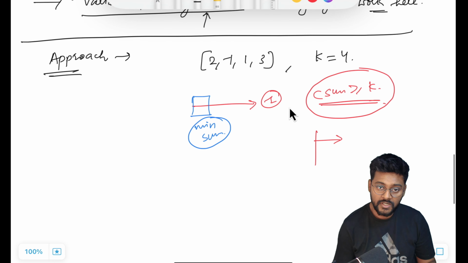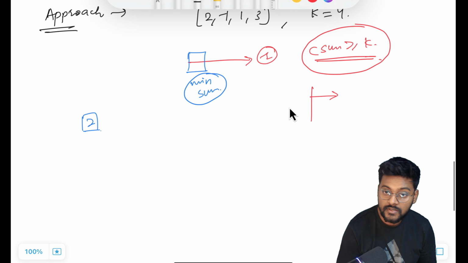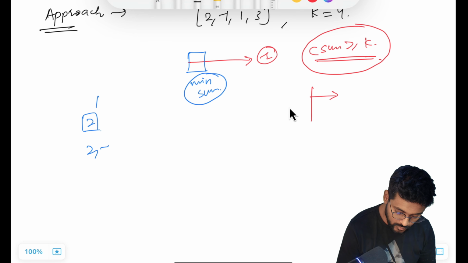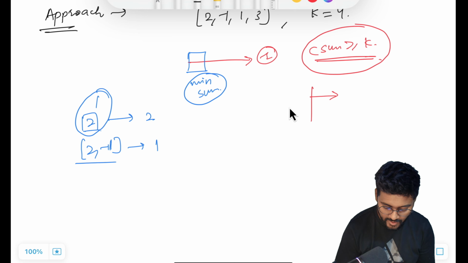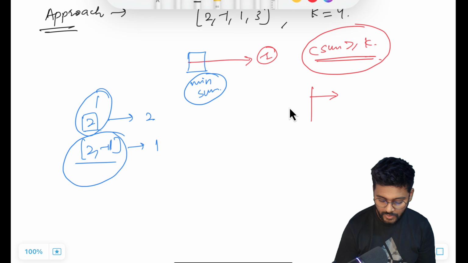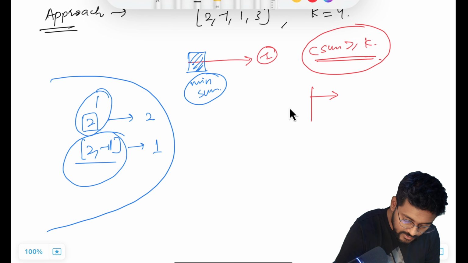Because we have positive as well as negative integers, let's say 2 is a subarray of size 1, but 2 comma minus 1 is a subarray of size 2. The cumulative sum of 2 is 2, but the total sum of this subarray is 1. So if I have to cut a piece, I won't cut a piece of size 1, I will cut a piece of size 2. Okay, you got the idea? So this is why I will cut a piece considering in my mind that I have to cut a piece of minimum sum.